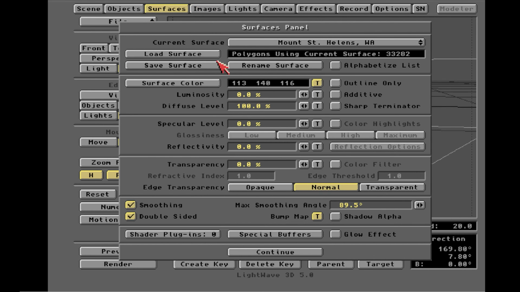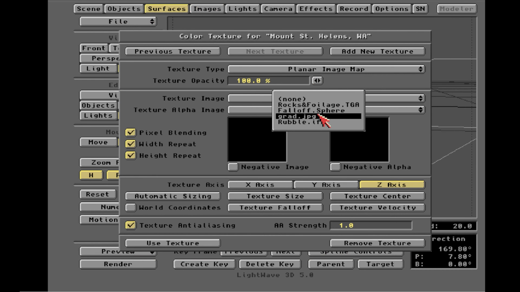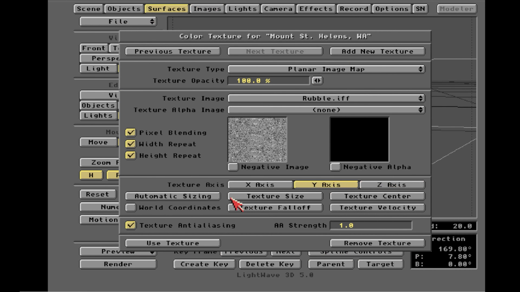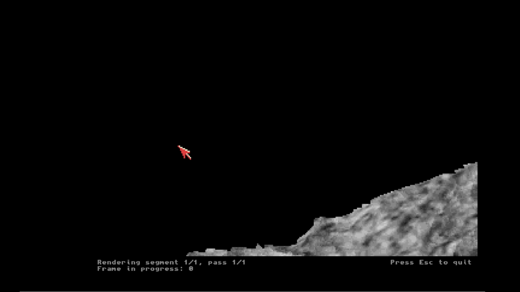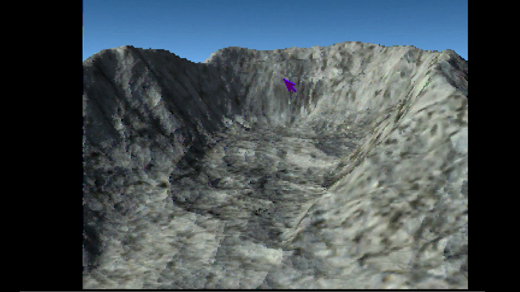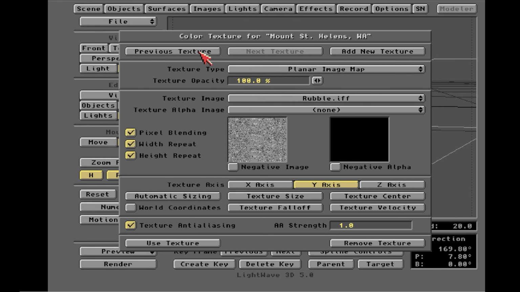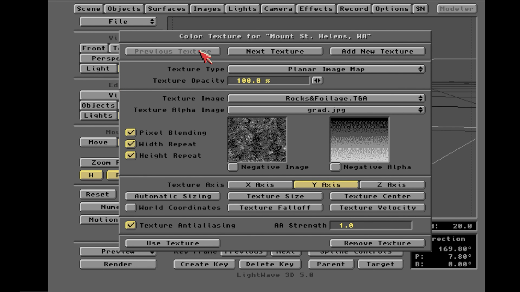Okay, so let's go back in here. So instead of green, we'll say add new texture, planar, rubble, Y, auto size. I have no idea what this rubble looks like. Because the other thing is on top of it, the texture of the stuff here, so that's rubble. It looks kind of like Rocky Mountain stuff. It kind of looks like VistaPro now. But look, we kind of lost our little guy here, right?